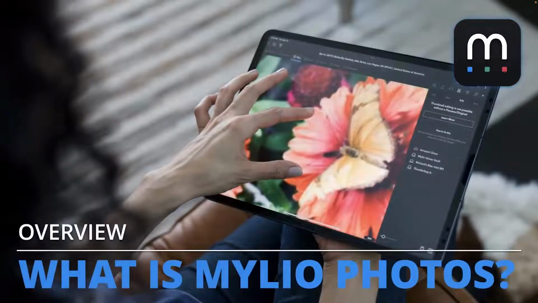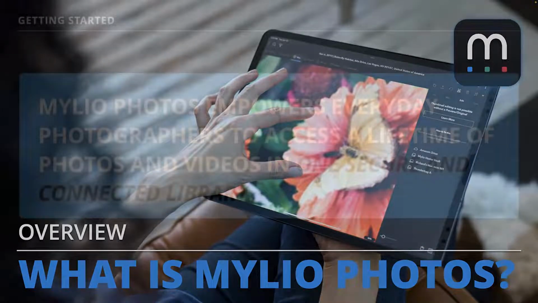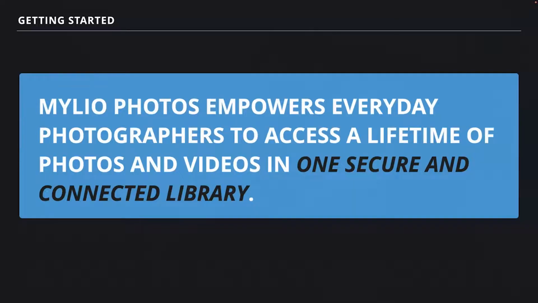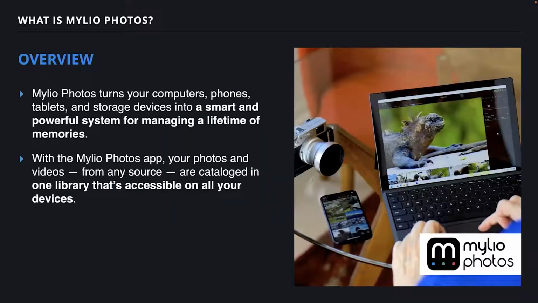All right, so now we get to the fun stuff and talk about the application of Mylio Photos. So what is Mylio? It creates a secure and connected library using your photos from all of your devices and makes it accessible from all of your devices. It's very, very powerful. So when we talk about that, it turns all of your devices, your computers, your smartphones, tablets, external drives into a system for managing your lifetime of memories. And we make it into one library that's accessible from all of your devices. So you don't have to go hunting through all these different resources to find your photos when you need them.